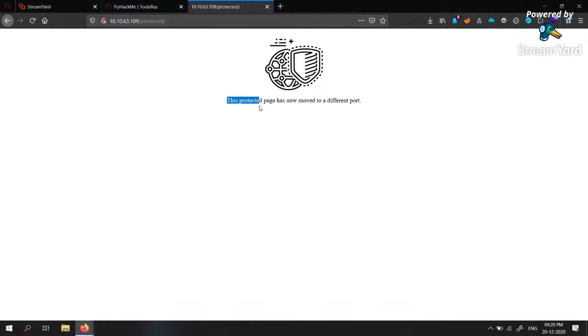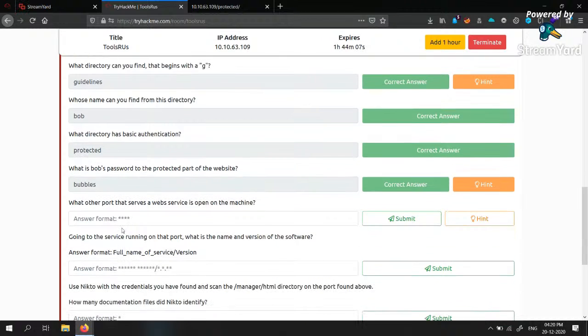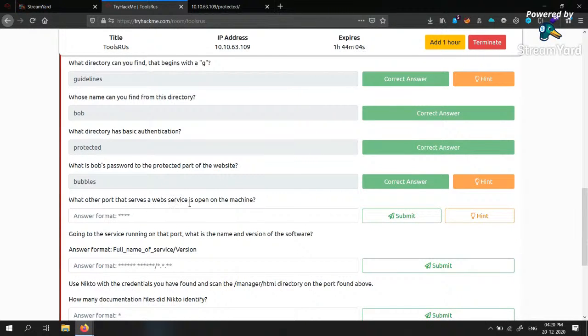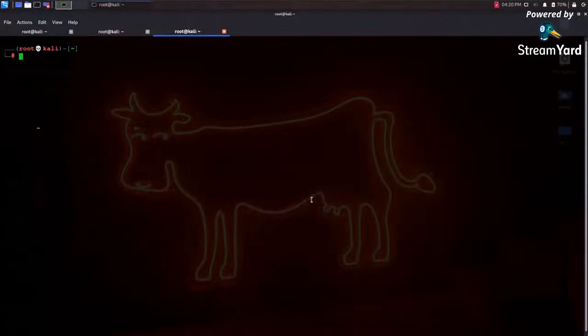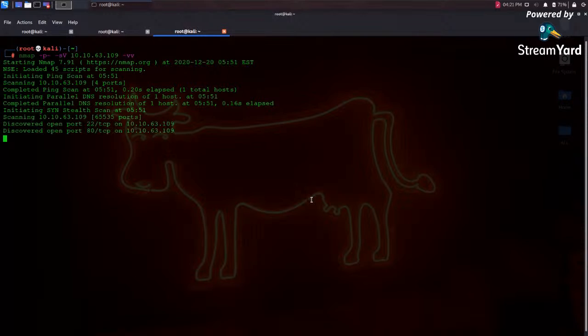Okay, we have got an entry. It says this protected page has now moved to a different port. Now it's talking about ports, where nmap comes into action. Let's see the next question: what other port that serves as a web service is open on the machine? We will use nmap for this question. Nmap -sV, and before that -p- in order to get all the 65,535 ports and their services, with the IP address, and the verbose option if you want it. Let's check what details nmap gives us.